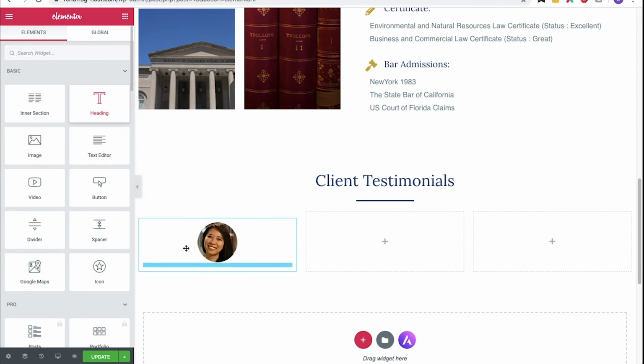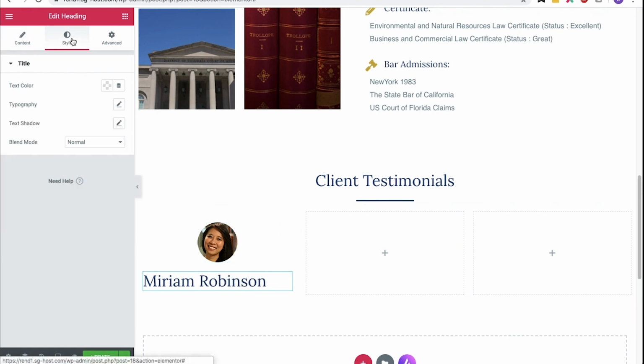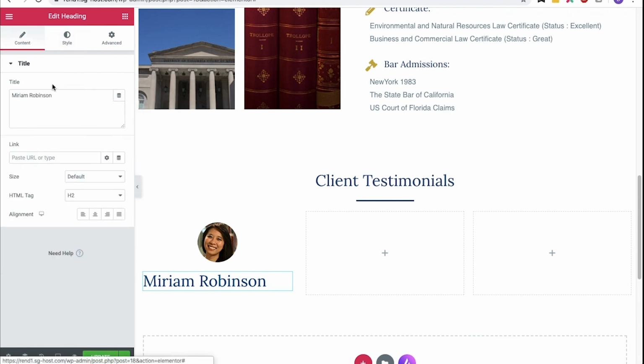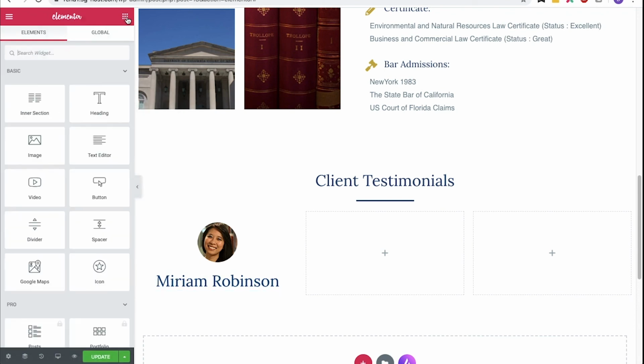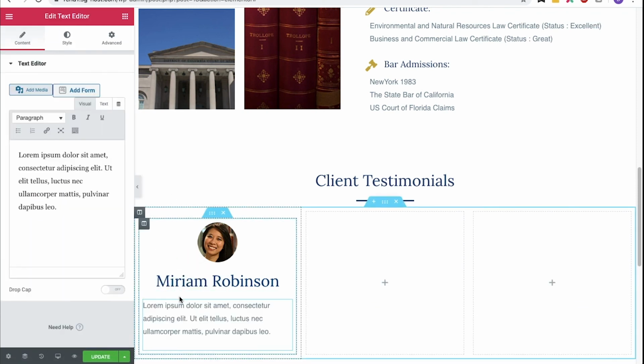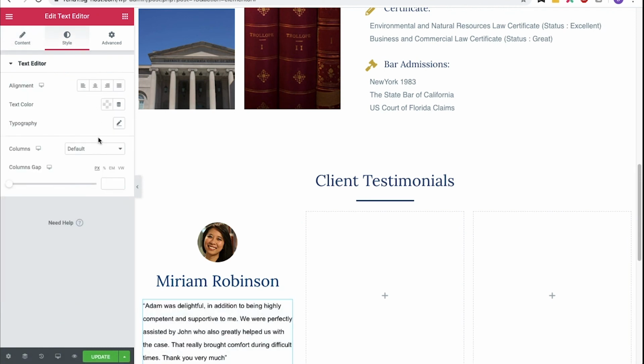Now the component needs to include her name as well. Let's drag a heading underneath the visual to give this happy client a name. Change the color over here at Style and center it in the Content tab. Now drag a text editor underneath the header so you can write a nice story about your own company. Okay, let's center the text at Style and Alignment.